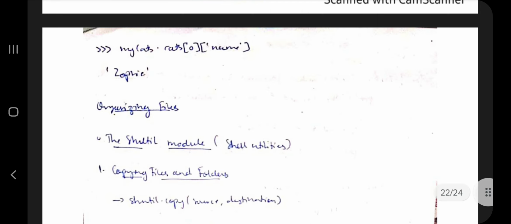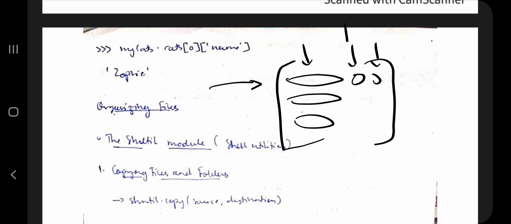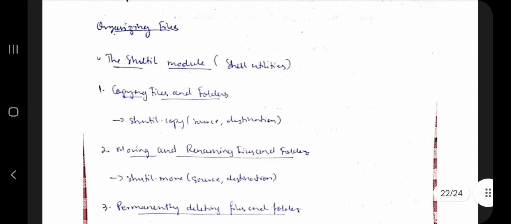Okay. And also we can retrieve the data just like a 2D array. So suppose in my list I have the names of the cats and their weights. Okay. So if I want to access the name of the first cat, this is the 0th row and this is the 0th column. So I will be accessing cats of 0 and name. So I will get the cat's name stored in the first row, that will be output as Zophie.